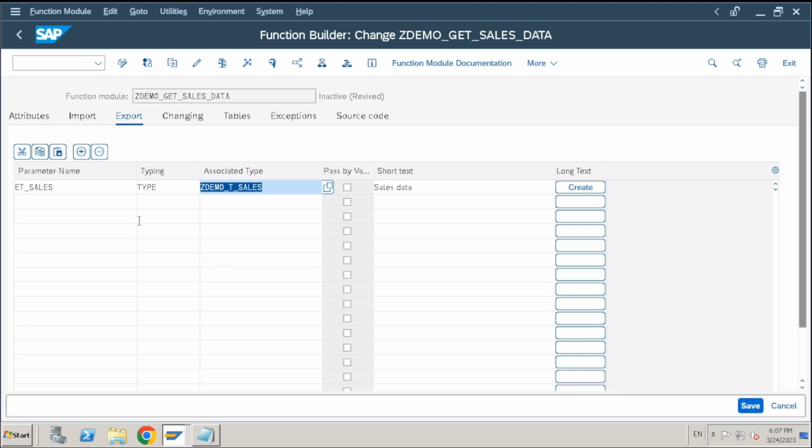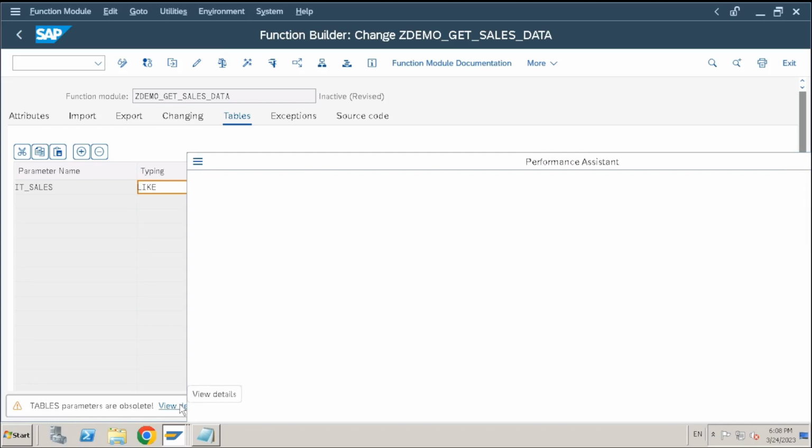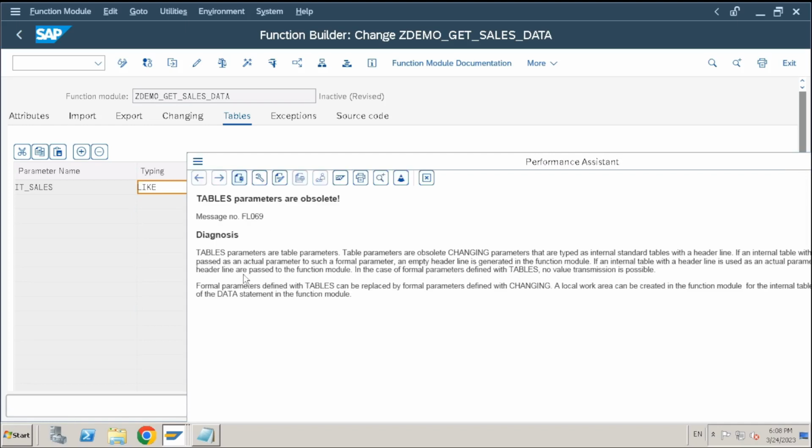What is the alternative for table type to define an internal table like structure? Go to tables, provide the parameter, for example, IT underscore sales. What do you need to use here? LIKE and the structure name. Don't use table type here. What is it saying? It's outdated. Obsolete means outdated. This tables parameter is obsolete, so it is not preferable.